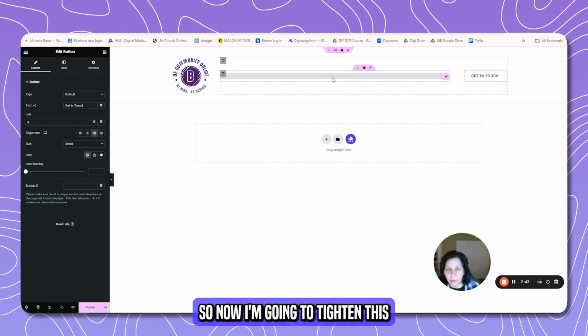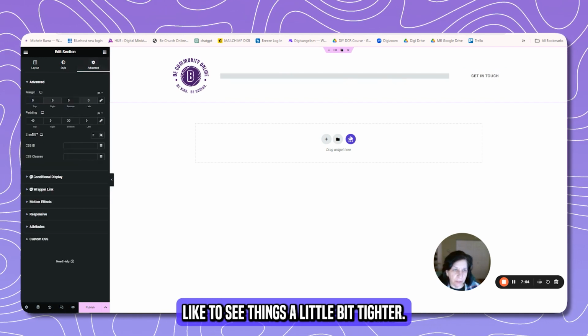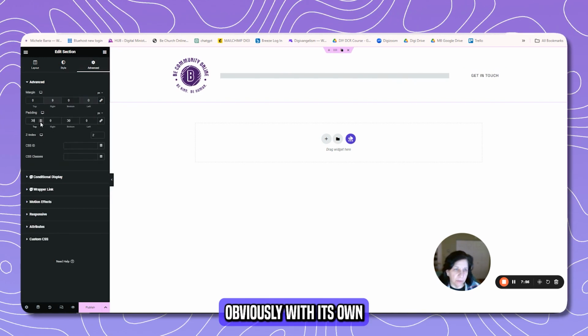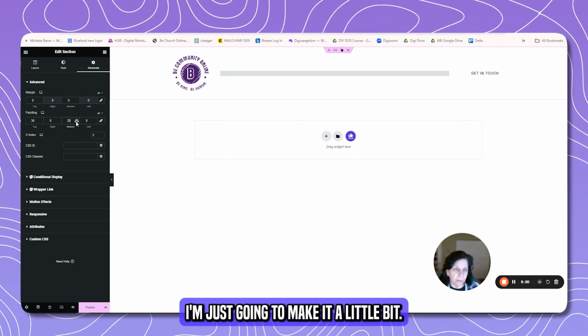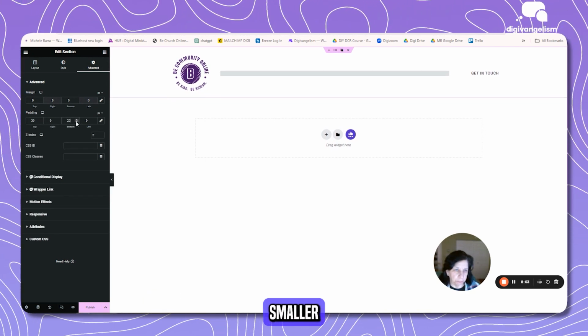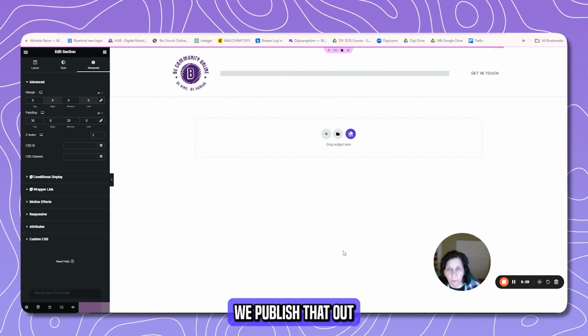So for now, I'm going to tighten this up a little bit because I like to see things a little bit tighter. And you see it comes obviously with its own formatting already in place. I'm just going to make it a little bit smaller. I like whole numbers there. So we have that there. We publish that out.